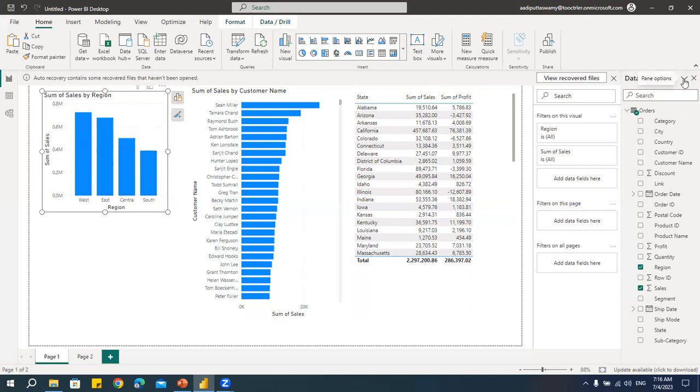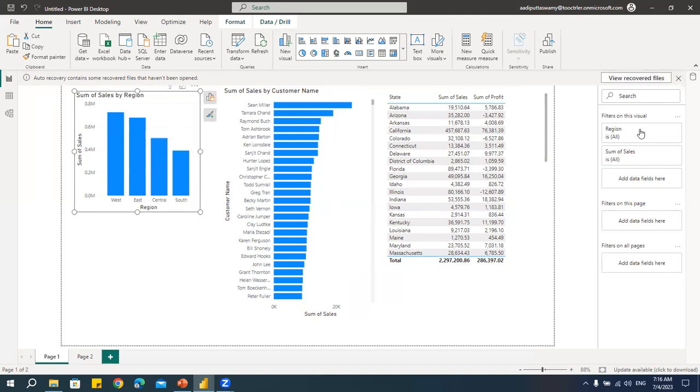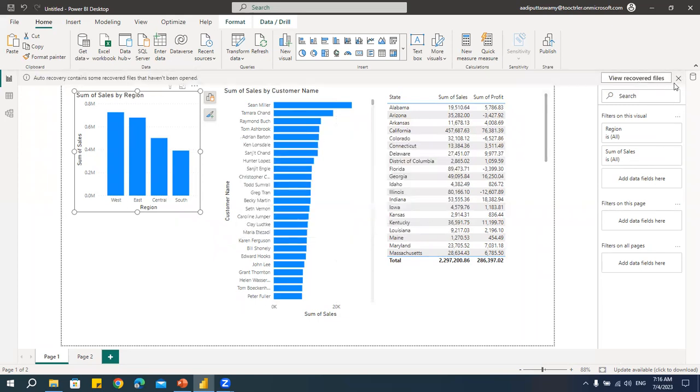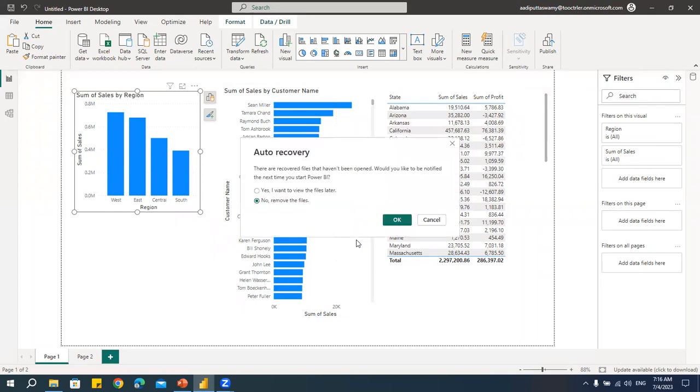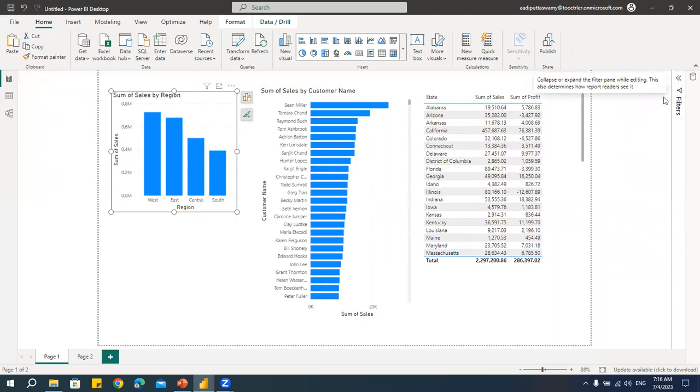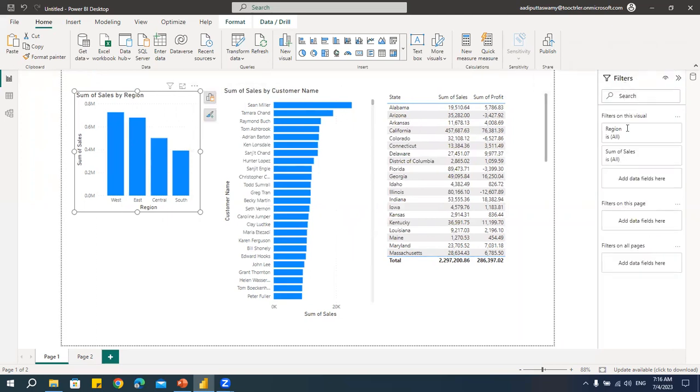We have a pane here for filters. You can see here I have this filter pane. If it is collapsed like this, you can just expand this. We'll get one pane here, that is filters. Here, we'll have three ways of filters.